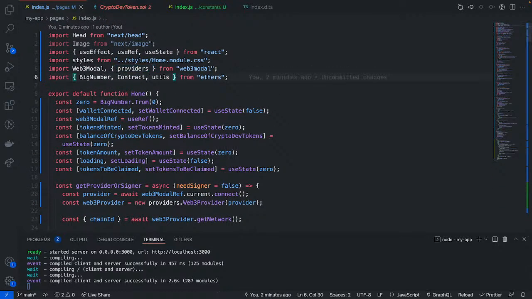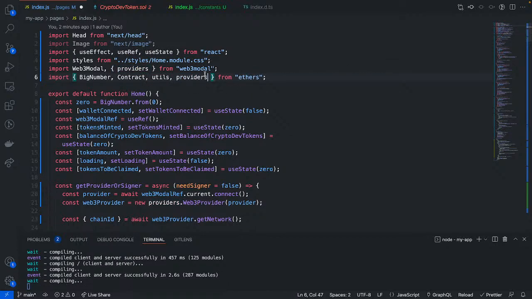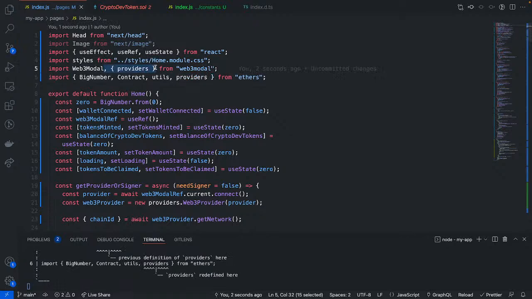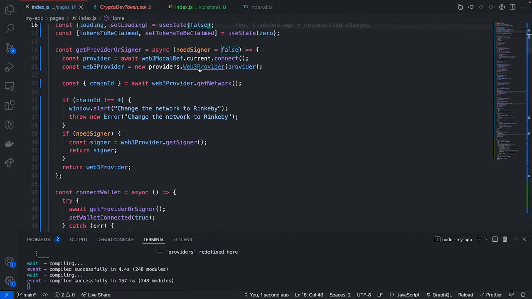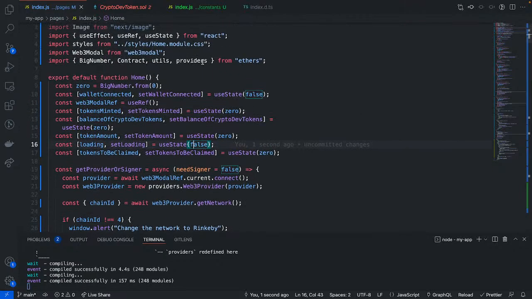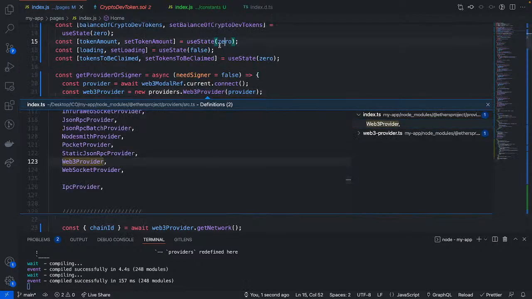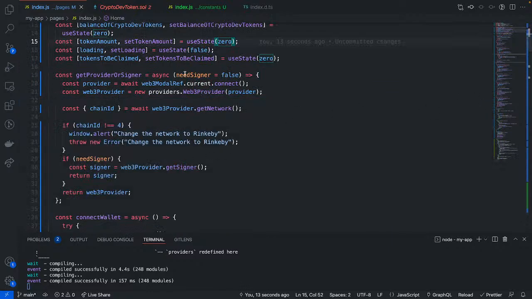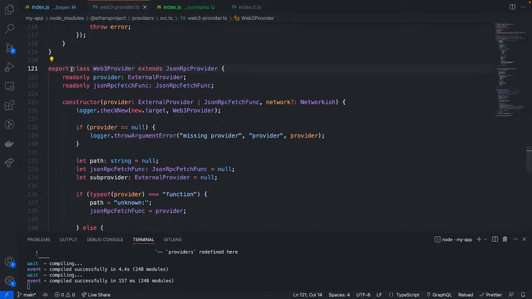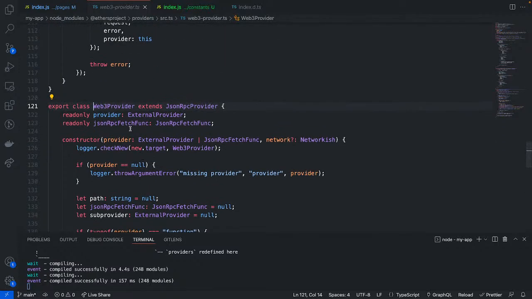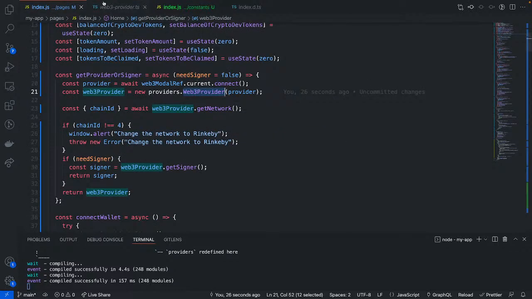I think we're supposed to use the providers from ethers. Maybe that's why. Let me check. That's the case. Oh yeah, that's why it wasn't working for me. So we are supposed to use the providers from ethers. VS Code imported the wrong provider. We don't need the Web3 provider class from Web3 modal, but actually from ethers. That's why I was getting confused: why is it not opening anything?